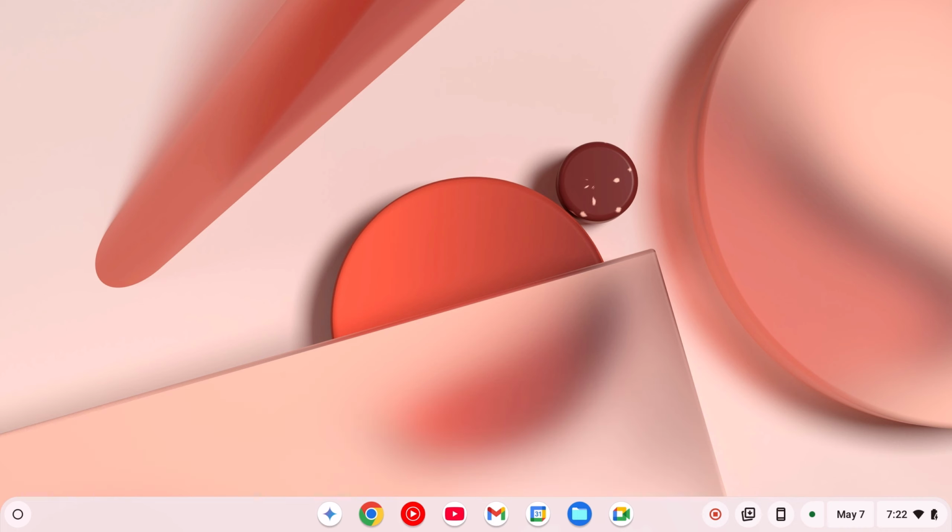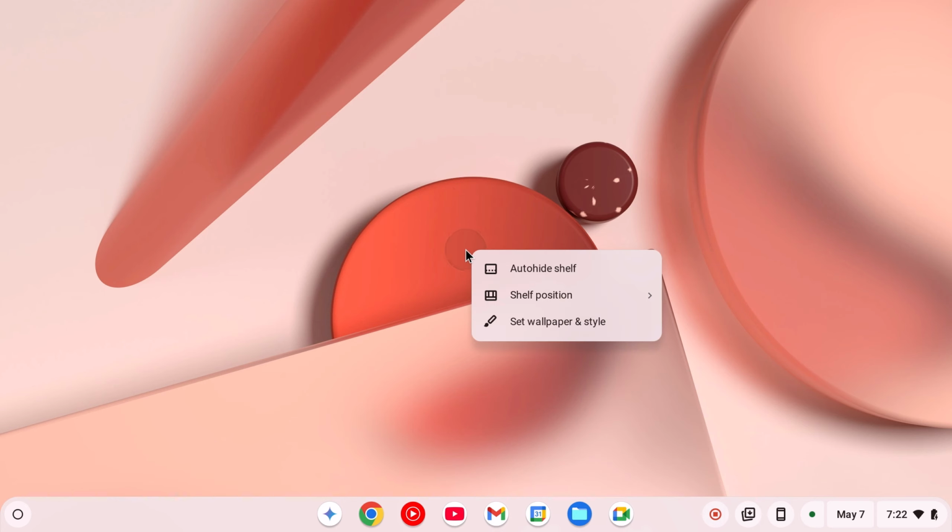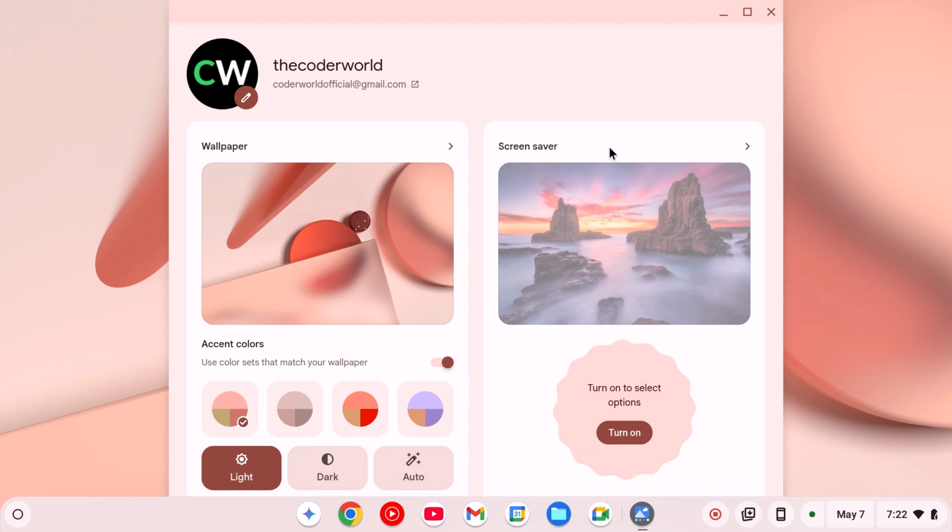On Chromebook there are different methods to customize your device. In this video I'll show you a few of them. Number 1, change wallpaper. For that, right click on desktop, click on set wallpaper and style, and it will open the wallpaper application. You can also access the wallpaper application from the settings.